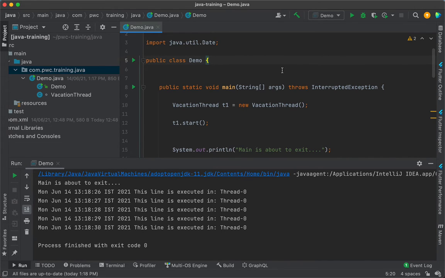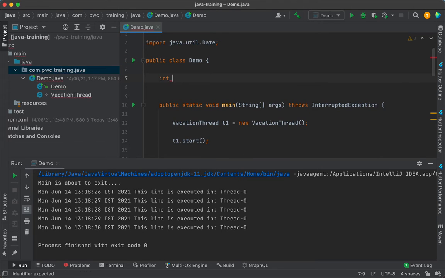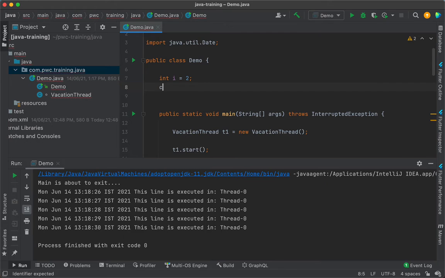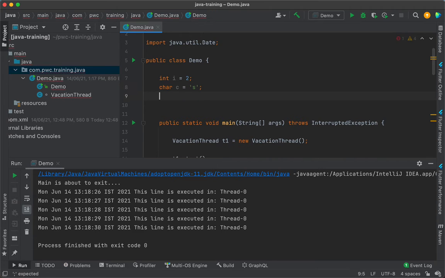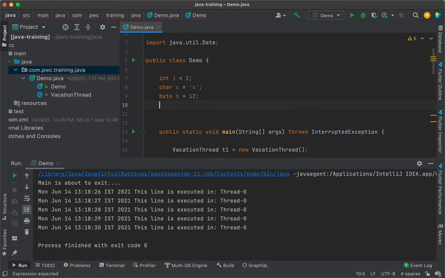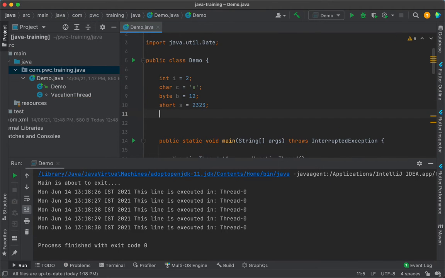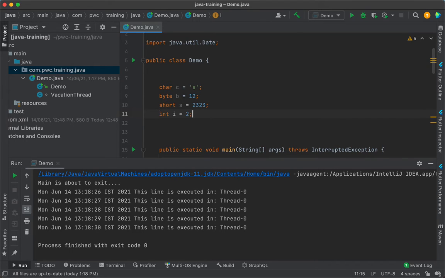There are loads of data types available in Java. For example, I have int. I'll say i is equal to 2. I can have char c equal to, in single quotes, even if I say 2, it's a character, it will be considered a char, not an integer. But let me say, for example, 's', that's the value of char c. Then I'll say byte b is equal to maybe 12, and short, which is bigger than a byte, s is equal to some value. And int I have already given over here. So int is the data type.